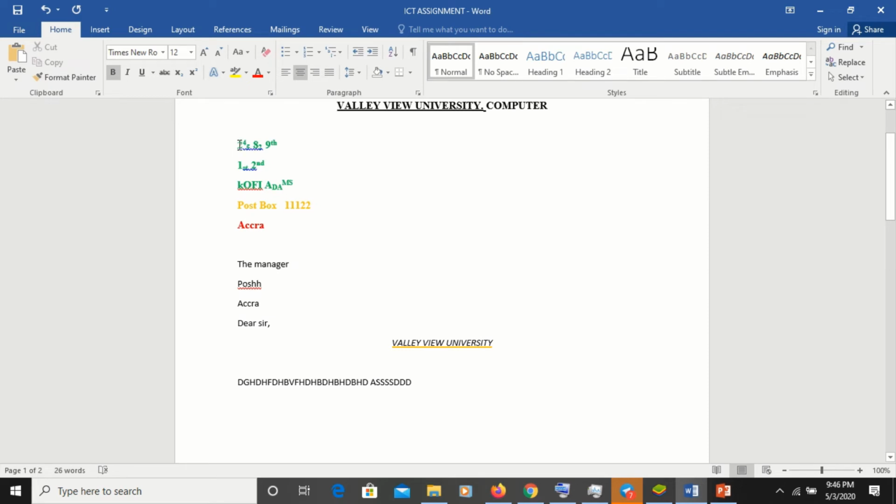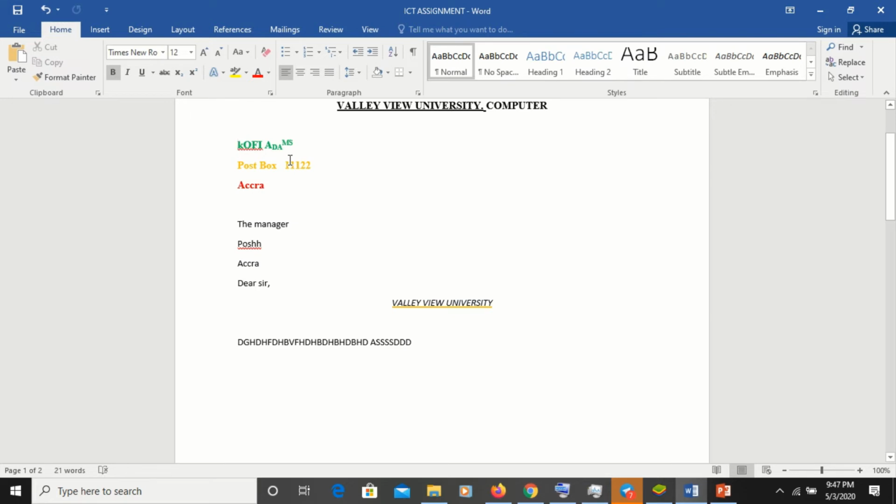You have been asked to list 5 benefits of computer. It means that you have to either bullet them or number them. Now, this is how it is done. You have to select where you want to number or bullet. Then you come up here. Then you click on the arrow.